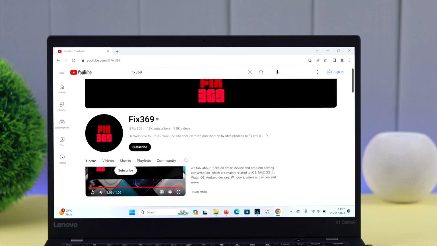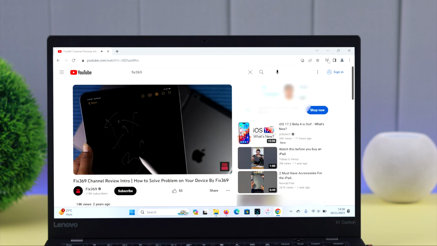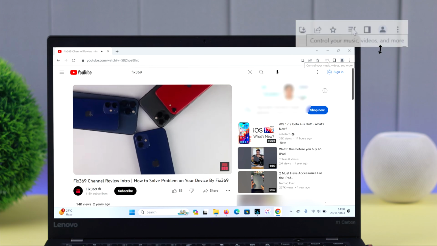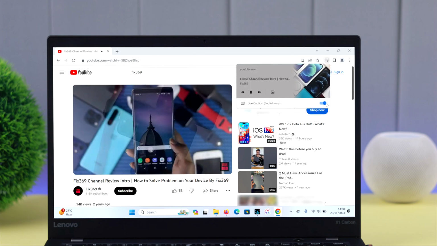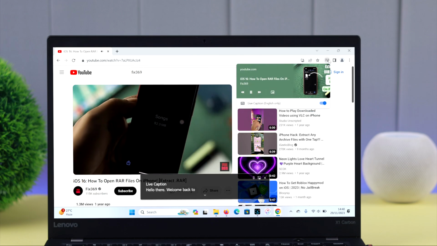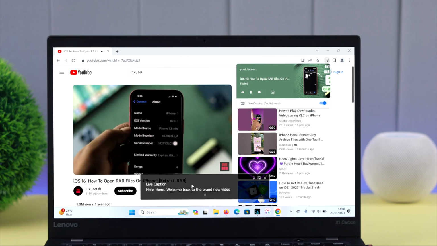Now from your Chrome browser, open a video. Now, the quickest way is tap on this Control Your Music, Videos and More button. And from here, turn or toggle on Live Caption, English only. It might take a while to download some files, and after that, the live caption will start auto-generating on your screen.